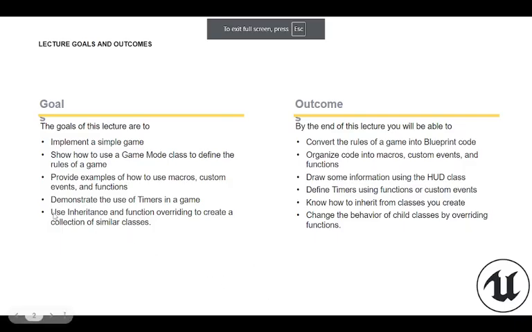We're going to use inheritance and function overriding to create a collection of similar classes. This is new. Basically, there's going to be a base pickup item that we create, and then off of that we'll create children that do different things. We're going to convert the rules into blueprint code, organize macros and events, and draw some information using the HUD classes. And this is iffy, to be quite honest.